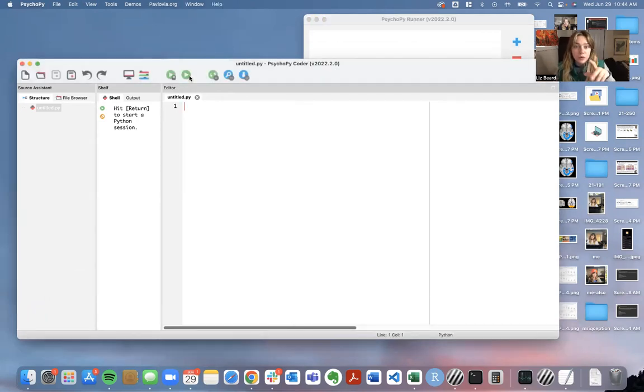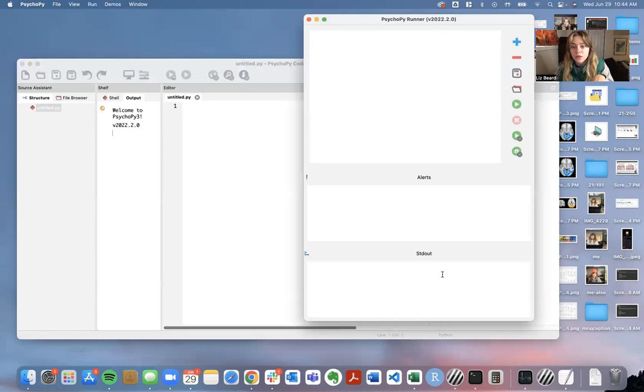You can run it through the Coder as well, and then different outputs will print to this output section in this shelf here, but also in this standard output here. That can be really useful when you're debugging your script, and also if you want to be double checking that things are running well in your script as you're running a study session, you can look for them here.